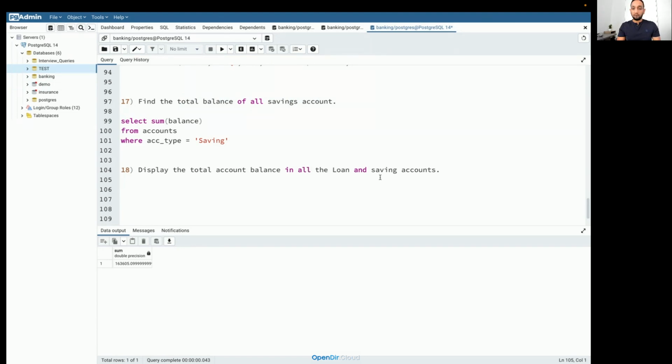Total account balance in all loan and savings accounts. I think it's very similar, so treat this as an assignment. Maybe I will try to do this. Now I remember why I have this query. Can you tell me how I can solve this? There is one particular concept. Of course we need to use sum and everything, but there's one particular operator that we need to use in order to solve this problem.